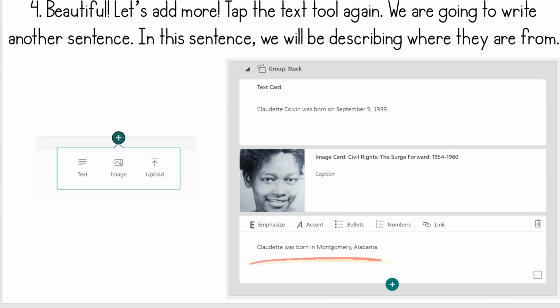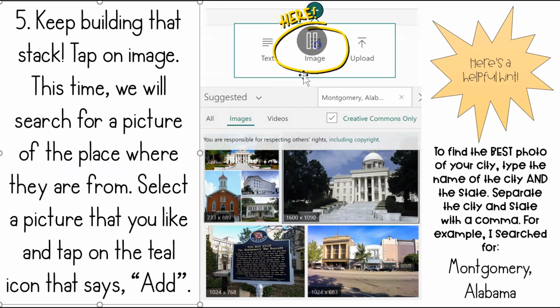Take a moment to do the same thing. Write a sentence about where your person that you researched is from. Pause this video while you write that sentence, and then press play on this video again when you're ready for your next step. Pause here, otherwise we're going to move on in 3, 2, and 1.